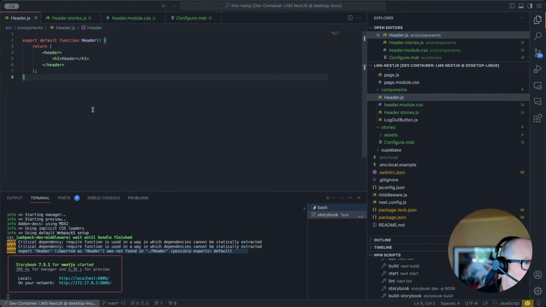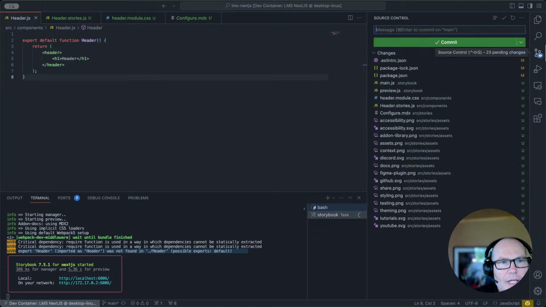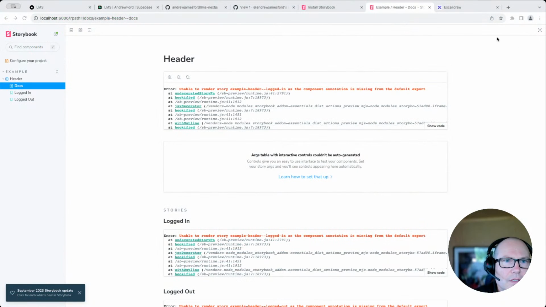Okay, so what's gone wrong? What could that possibly be? It's saying export header imported as header was not found in header. So what is actually happening in our export default here? That's where we are having the issue. So let's have a look. We can go back and actually have a look at what the previous one was, because we've deleted it now, of course.